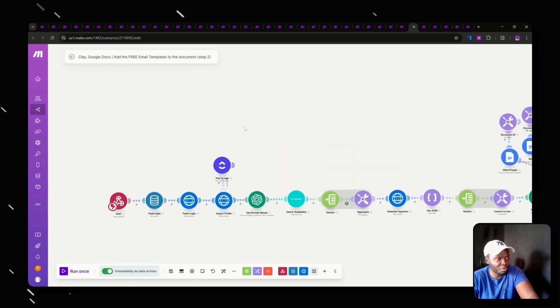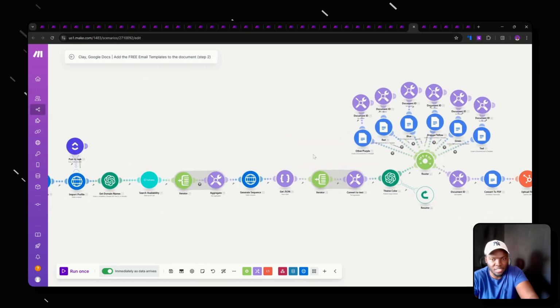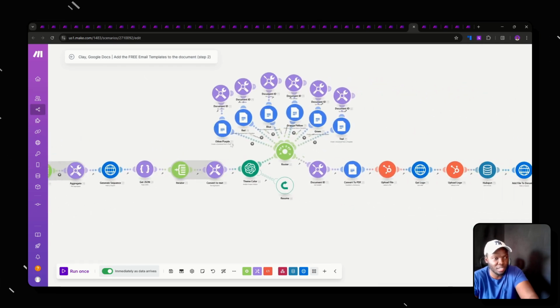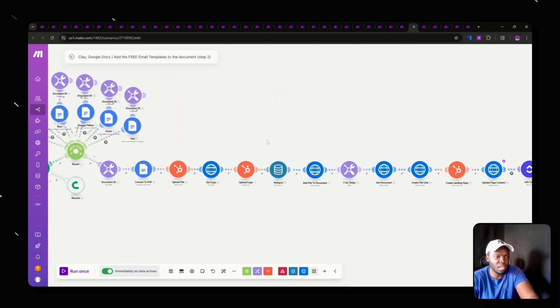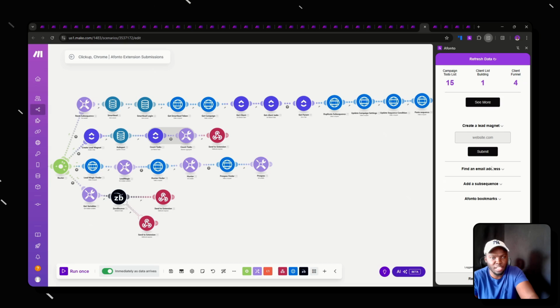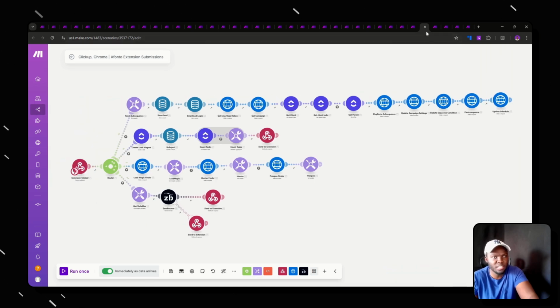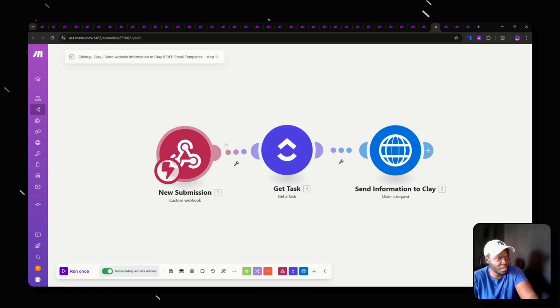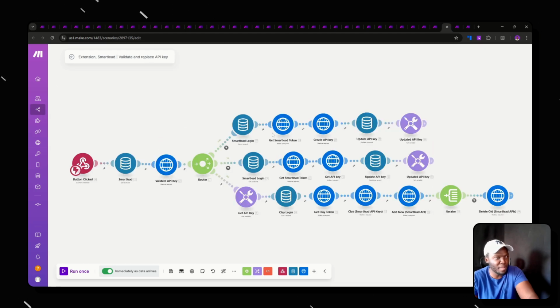This one is creating a free email template. And so this email template creates essentially a doc that's fully personalized to the company. And it also creates a HubSpot landing page for the client. This one is the extension submissions. And so whenever we are creating a lead magnet, finding an email address, adding a subsequence, all of that stuff, it's coming into this one over here. And then this one over here is the step 1 of the free email templates, validate and replace API key.